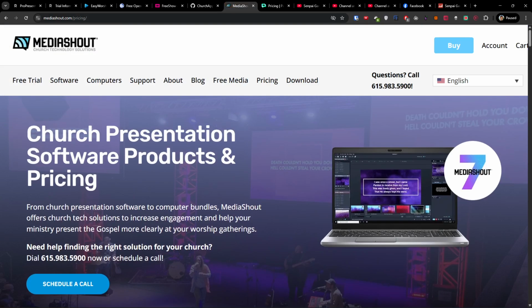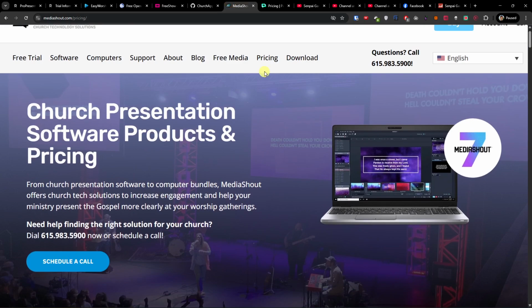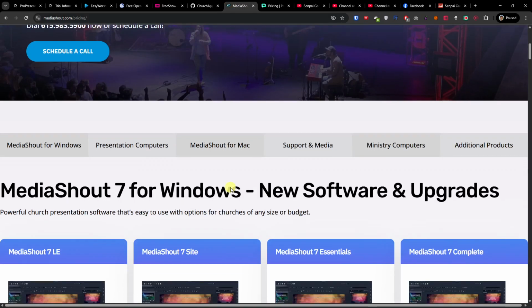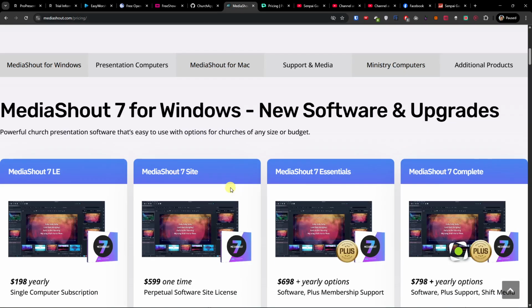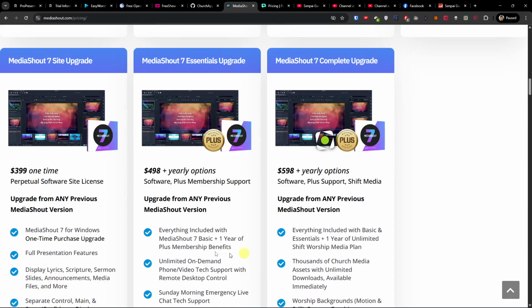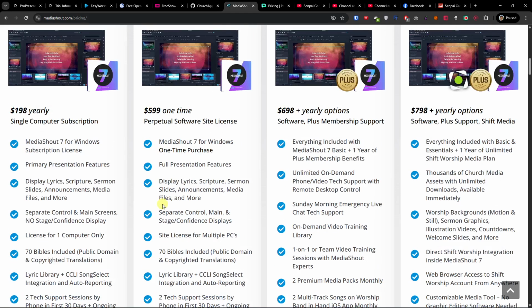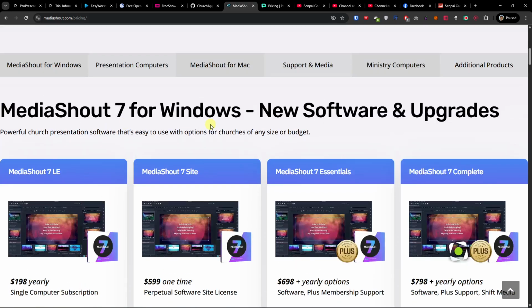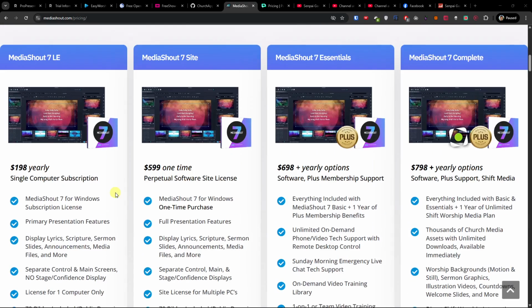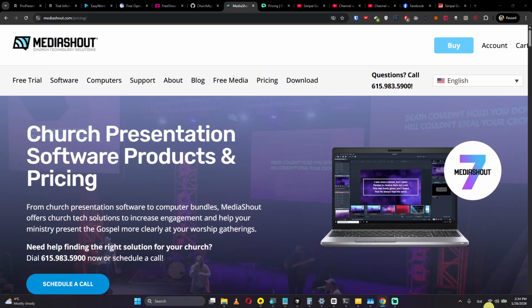We also have MediaShout. This is the last one-time purchase option, so that's very good. You can look here at the pricing to see if they still have it. Right here you have presentation computers, and yearly options, so you can check out if you like it or not. You can edit presentations, it has advanced presentation options, plenty of 70+ Bible versions, but the learning curve is higher, so be aware of it. So yeah, this is also a great alternative for you to check out.